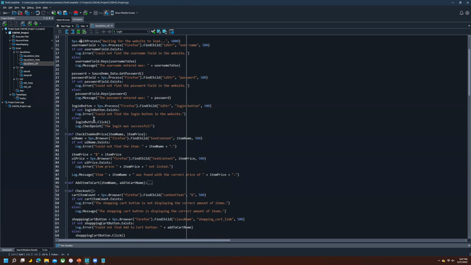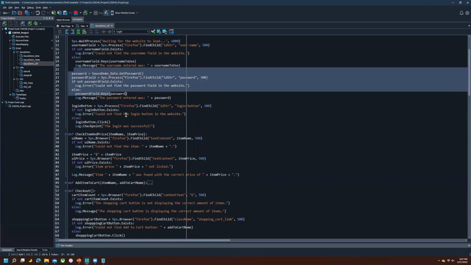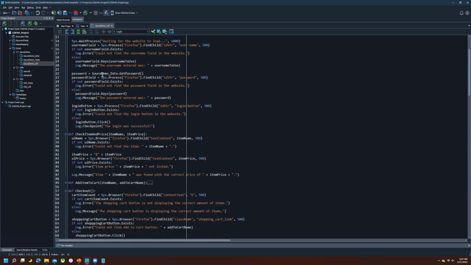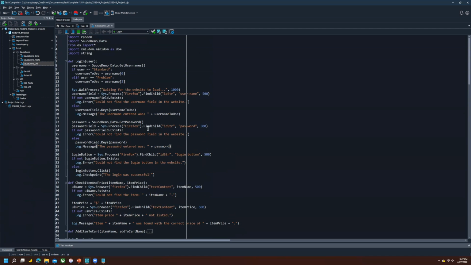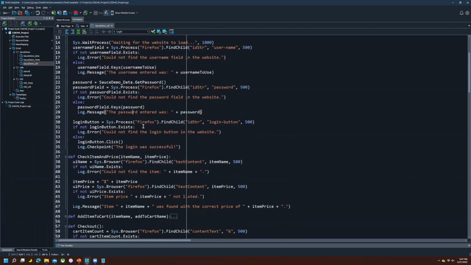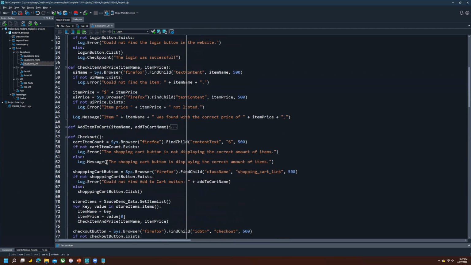I also have more of the same throughout the script, just getting data, making sure the controls exist. I do it by looking for the object in the browser. I identify the object with any of its attributes, and once you get it, you can check if it's there. If it doesn't exist, you can error out or just continue on with your script. And again, like I mentioned, these scripts are written in Python, so it should be very familiar.